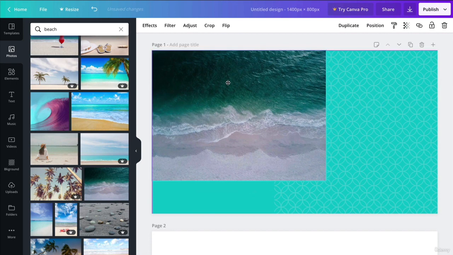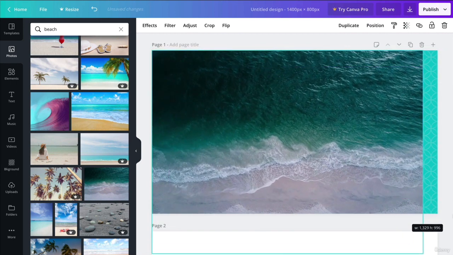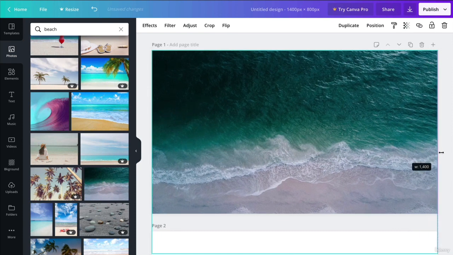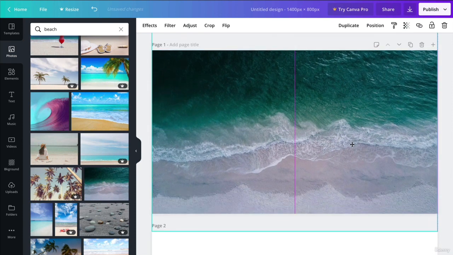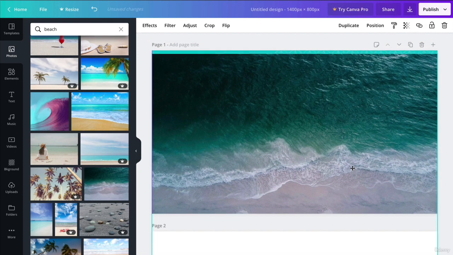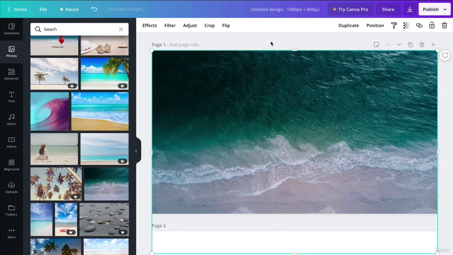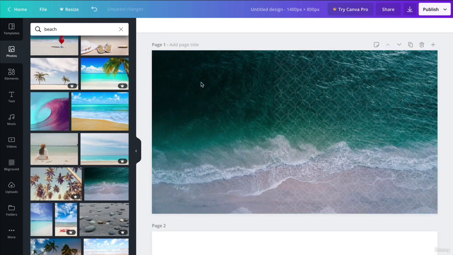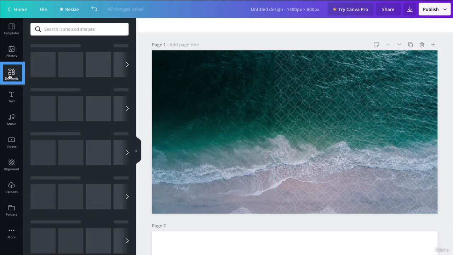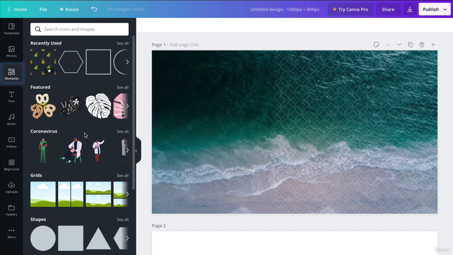So now that I've got my image, I'm going to drag it out so that it's sized as large as it needs to be, going all the way to each of the edges. And then I'm going to reposition it so that it fills up the entire screen, like this. So now I have a background image, some sort of texture on it, and I can go to the elements to keep adding to this design.